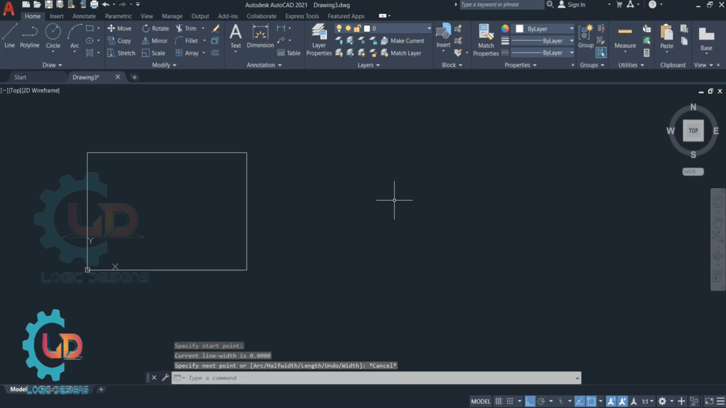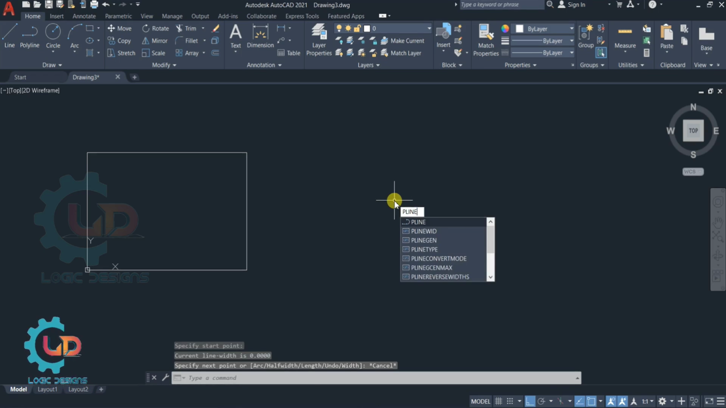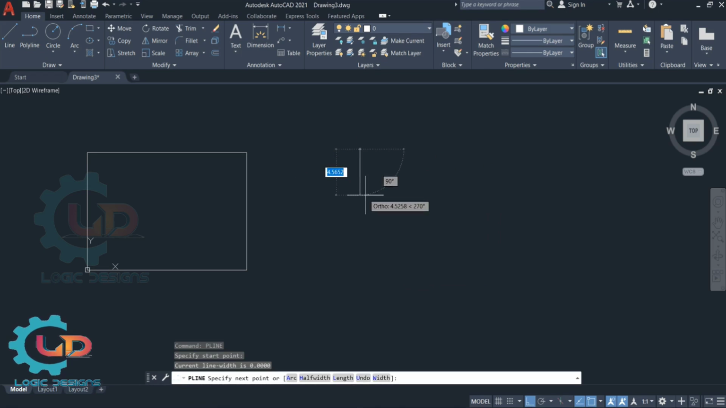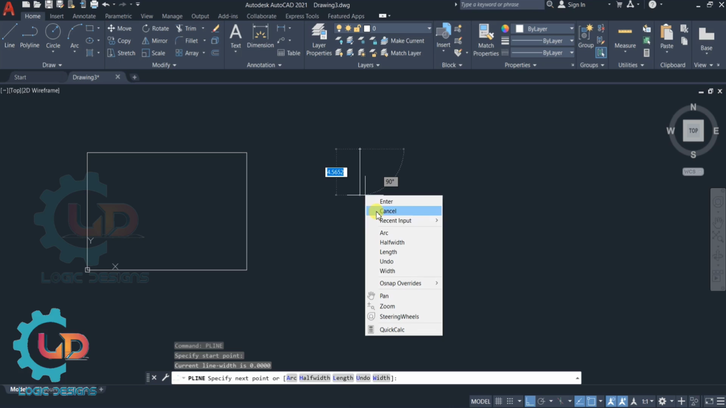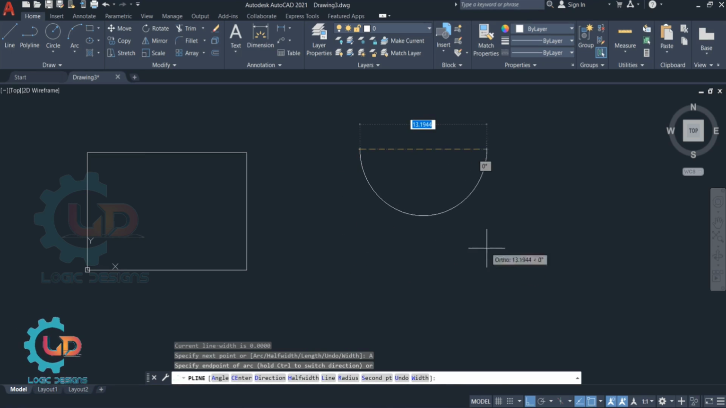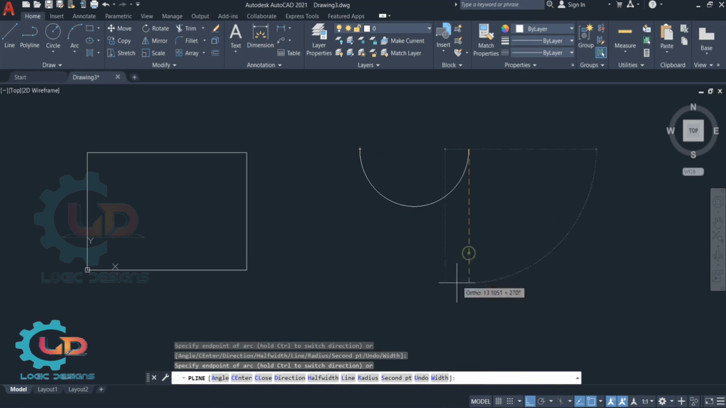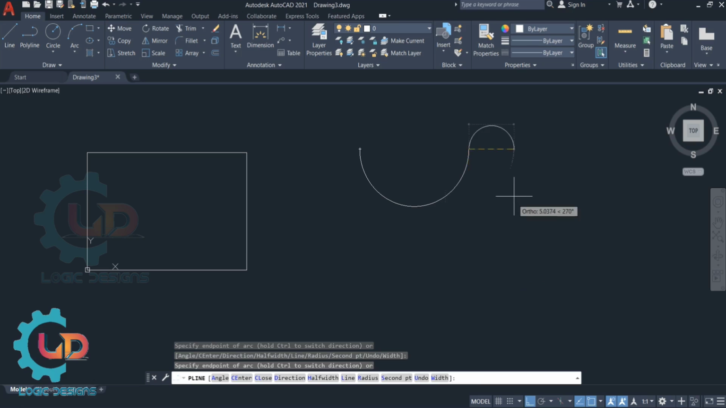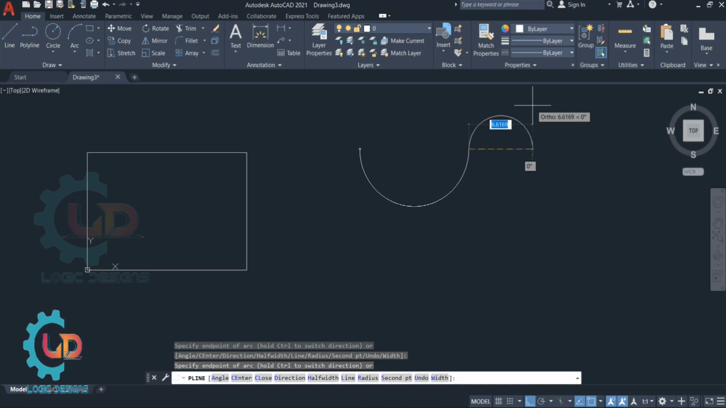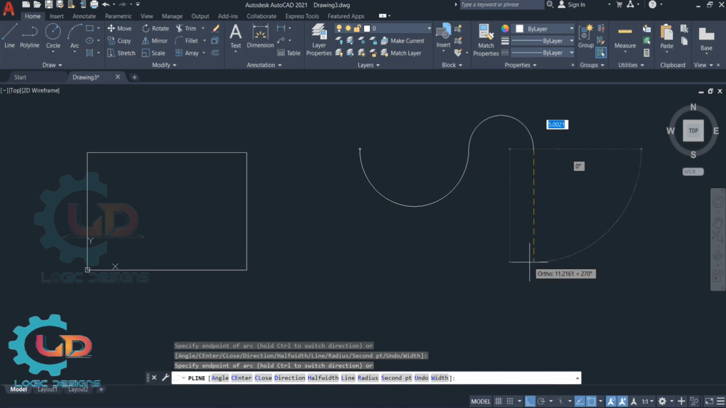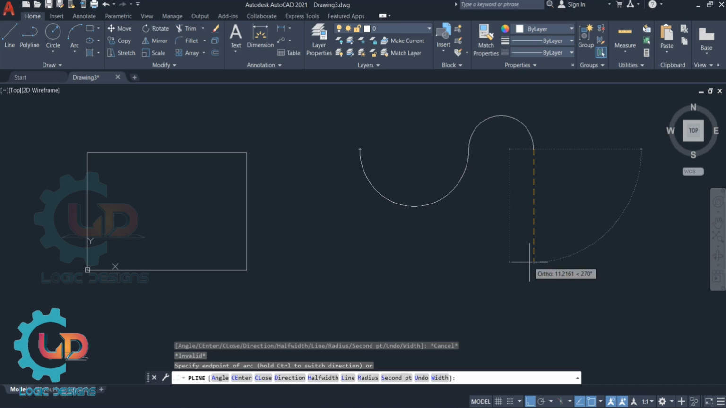Now we are creating an arc segment. Now again type PLINE from the keyboard and specify the points. Okay, right click on the mouse and select arc, then choose the next points. Here I am selecting random points. Here you can see the arc segments created by using polyline.